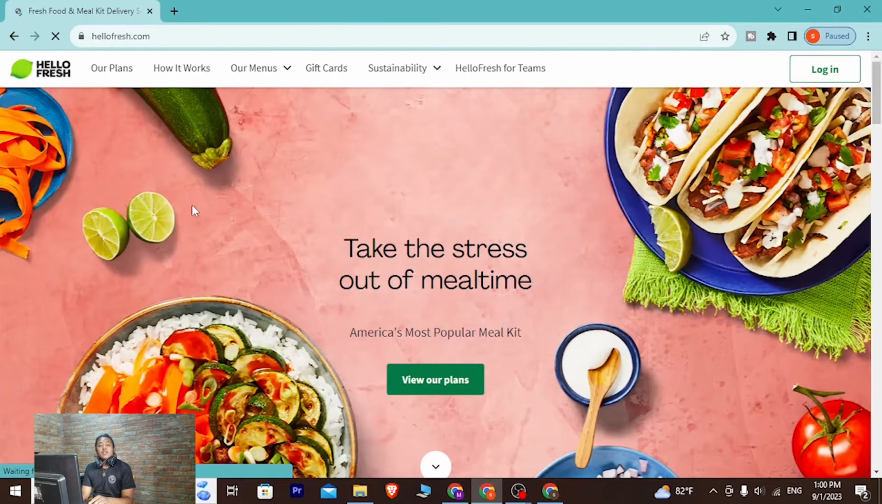Now over here guys, on the home page of HelloFresh, at the top right corner of the screen, you can see there is the login button available for us. In order to sign into our account, just click on that button.